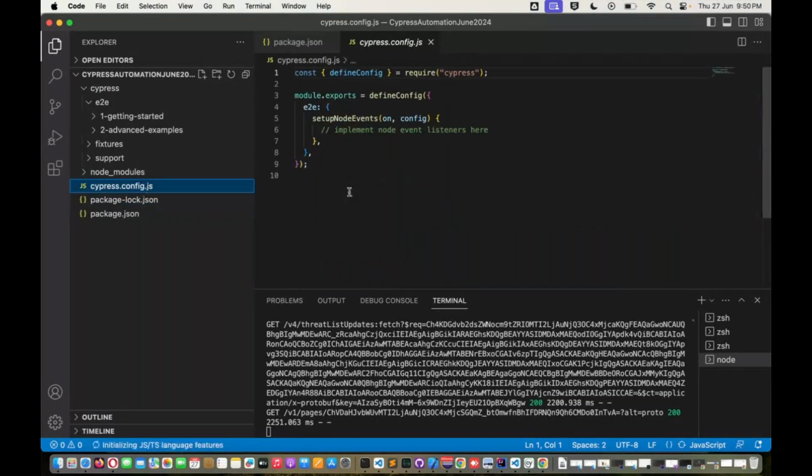Cypress.config.js will be something where, let's say if you want to read the value from Excel, you need to provide some value over here. If you want the screenshot, you need to provide one value over here. If you want the videos, you need to provide one value over here. So it is just playing the role of configuration.